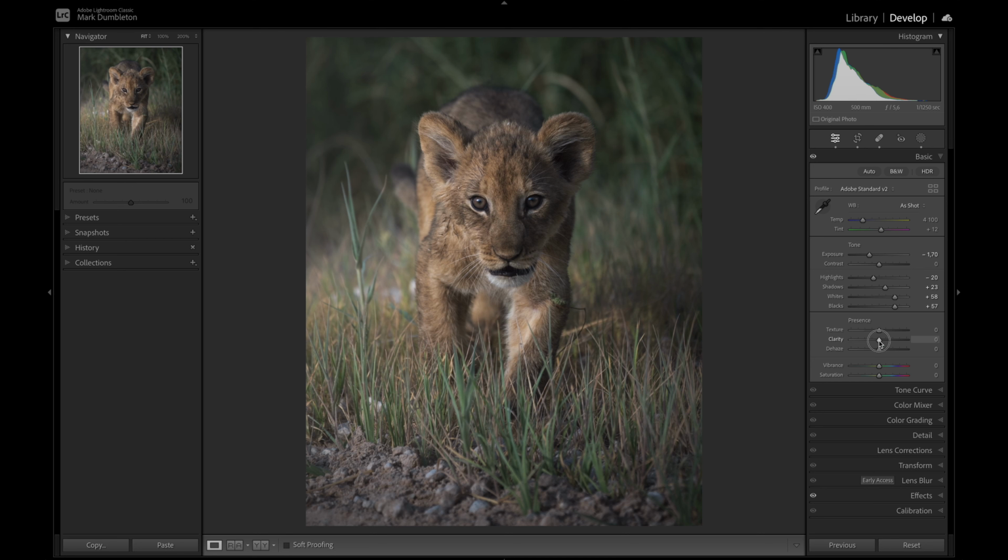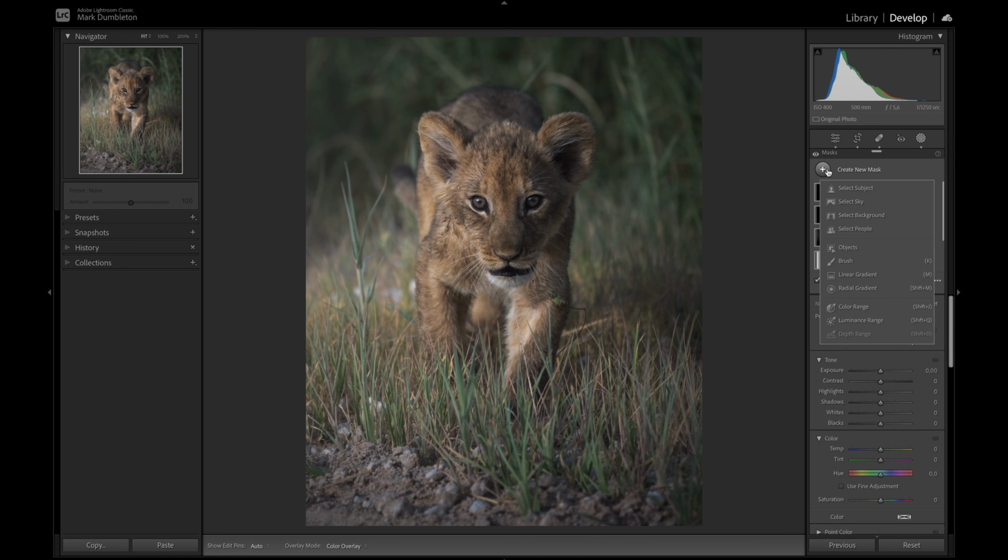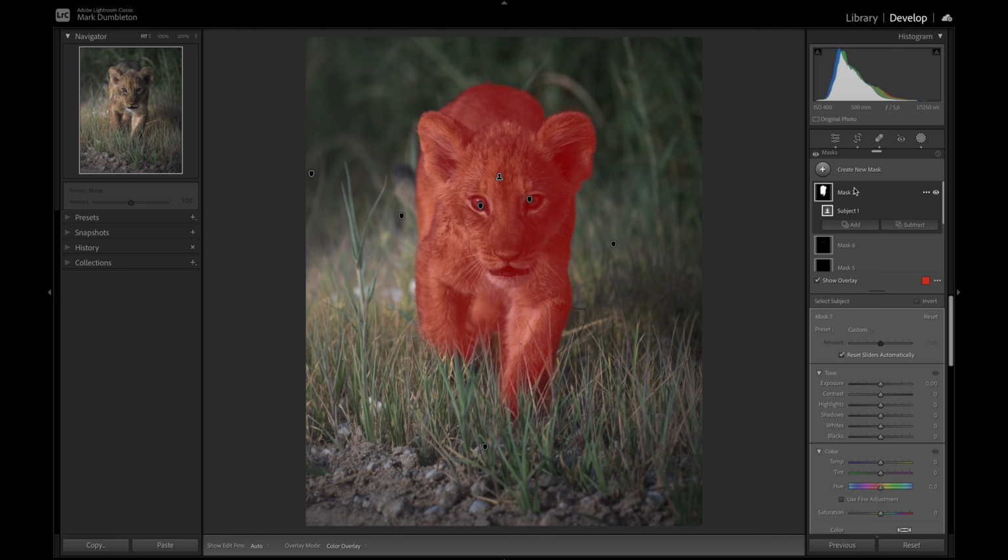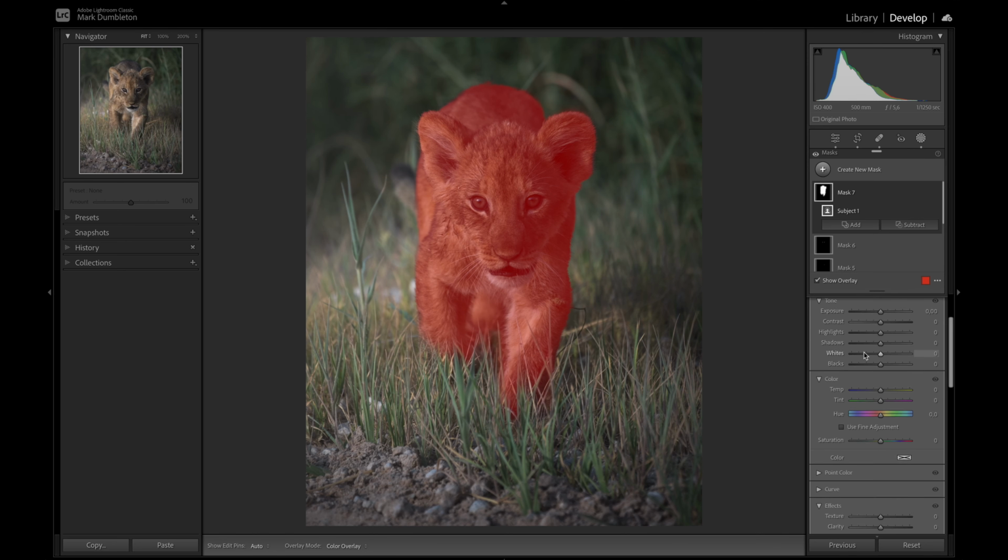I'm going to give the subject, which I'm going to do here. I'm going to select subject. See how it does, selecting the lion. It does a pretty good job.